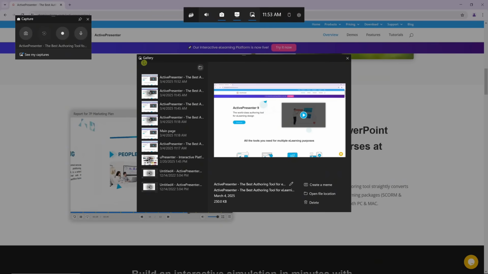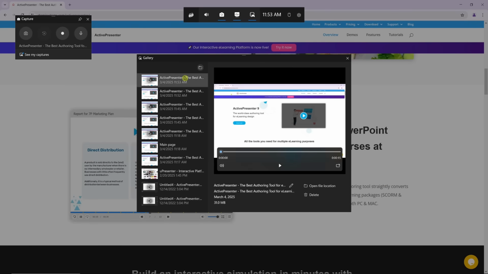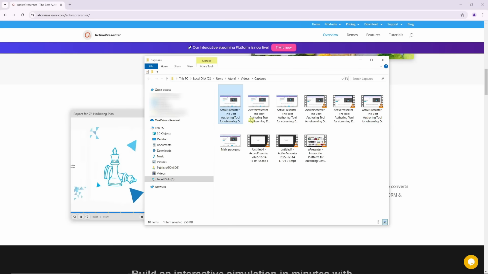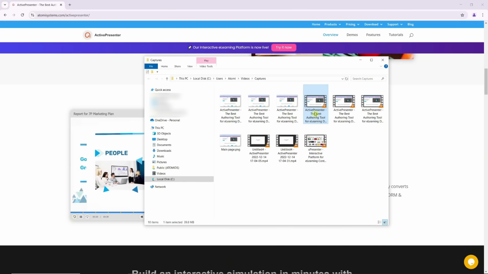And this is the gallery. It has all the video that I have recorded before. You can change the file name or open the file location. This contains all the screenshots and video you have recorded in Xbox Game Bar.